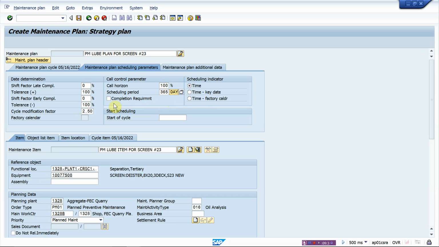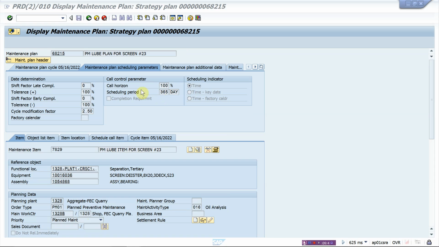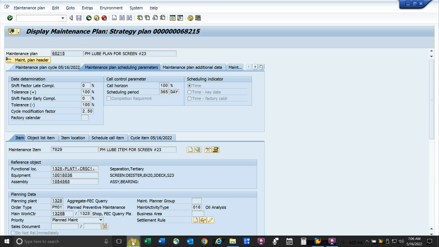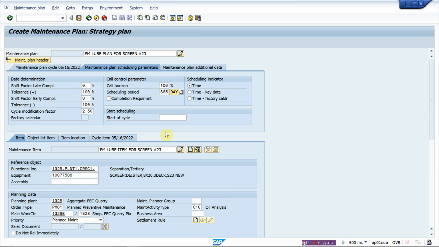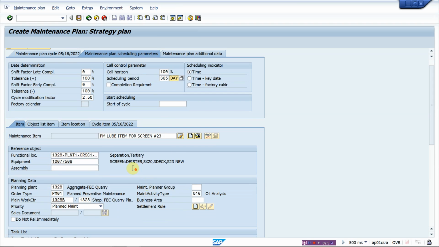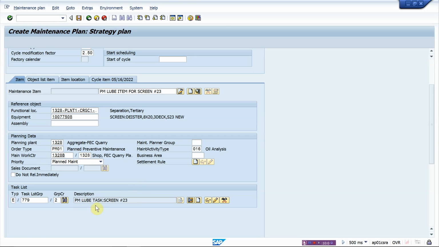Now we could say, hey, don't kick out the other one until the components are complete, but I don't have it on this one, so I don't want to start anything new. Now, maybe it's going to take a while or something happens. So anyway, that's about it. I think everything's in there. The description, you see it says PM Lube Plan, PM Lube Item, and down here it says PM Lube Task.